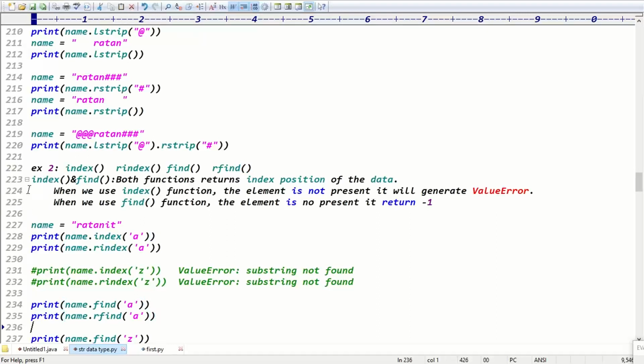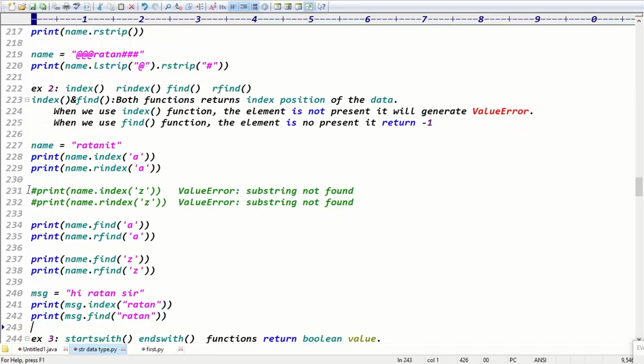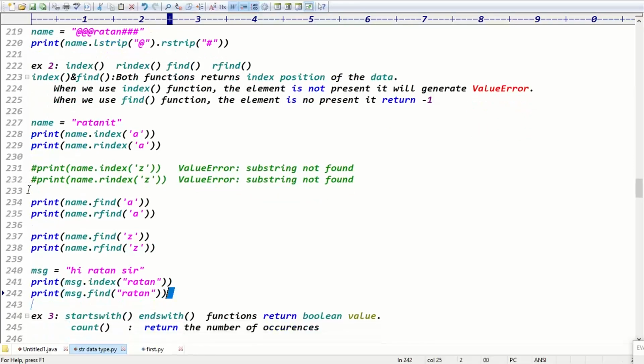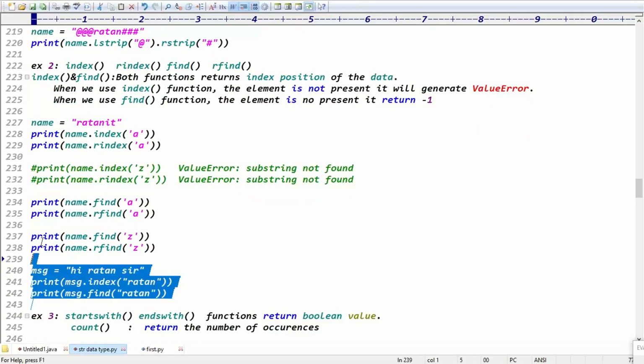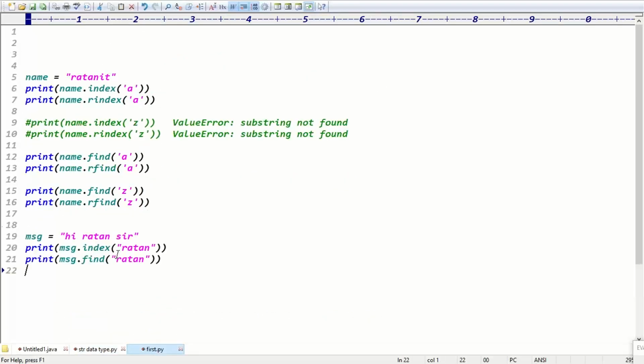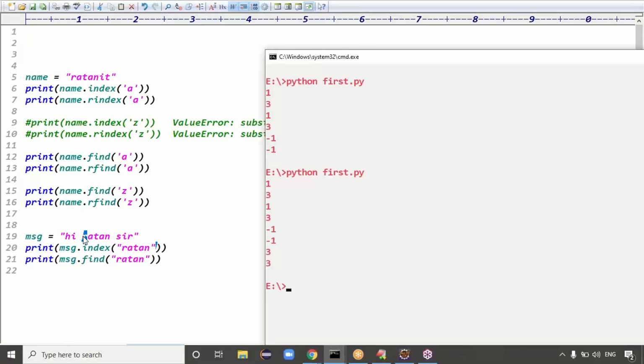Guys, are you clear now? Index and R index, find and R find. Exactly, guys. You can go for a string also, not a problem, not only a single character. You can write the word also here. Index of Ratan. Index of Ratan means what? It is taken from the starting character, right? See this line, guys.